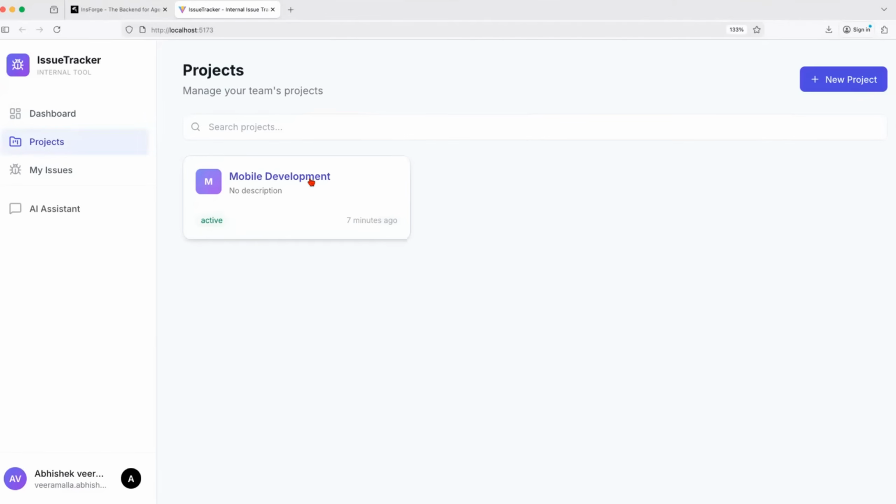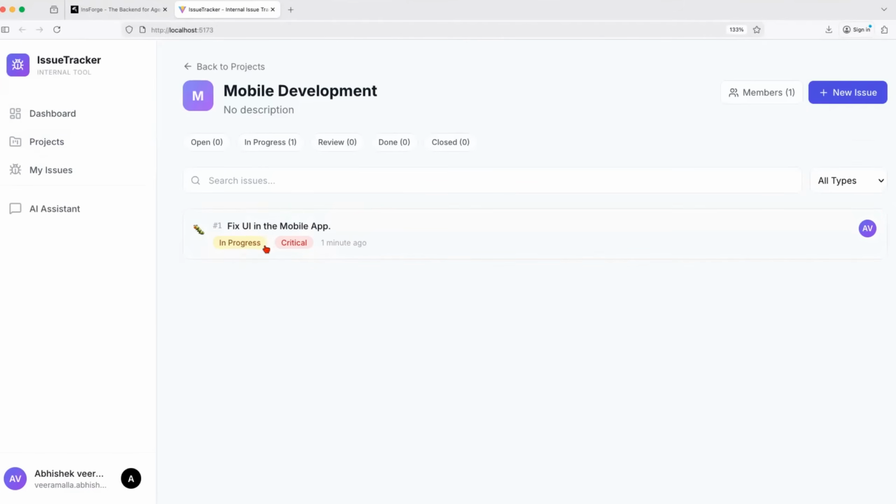Go back to the projects, click on it, and yeah. So fix issue in the mobile application. This is a critical issue and it is in progress. Abhishek.Veeramalla is working on it. So all the major functionality is looking good.